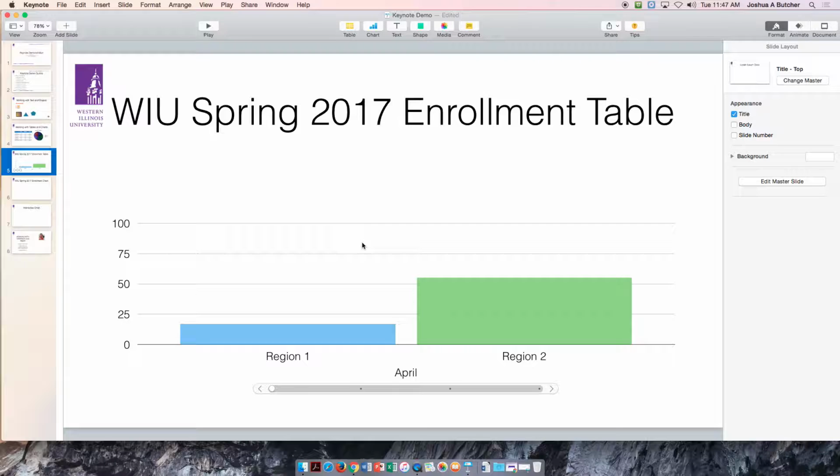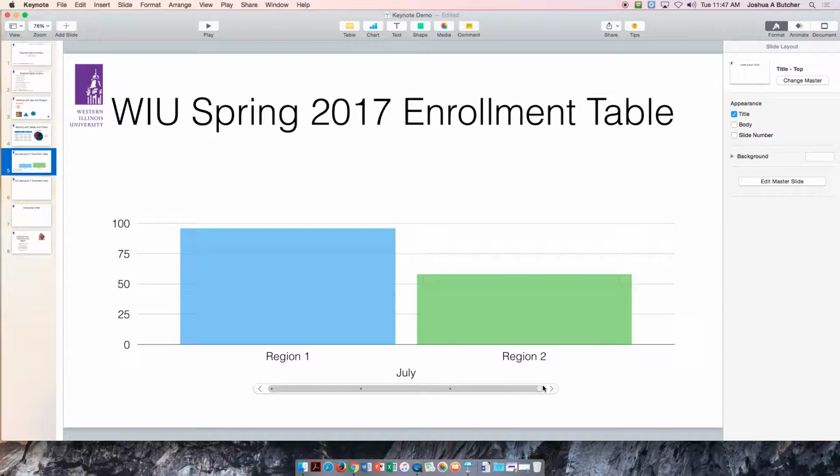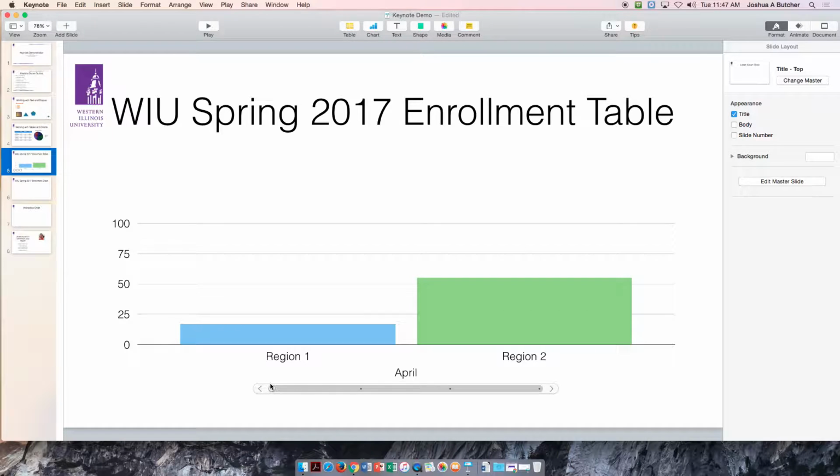You'll see it has region 1, region 2. The interactive nature of this is if I drag this slider to the right, it will show me different data. So that's May, so this was April. If I drag it to the right, that's May, that's June, and that's July. So that's kind of the interactive. It shows you the different things of that.